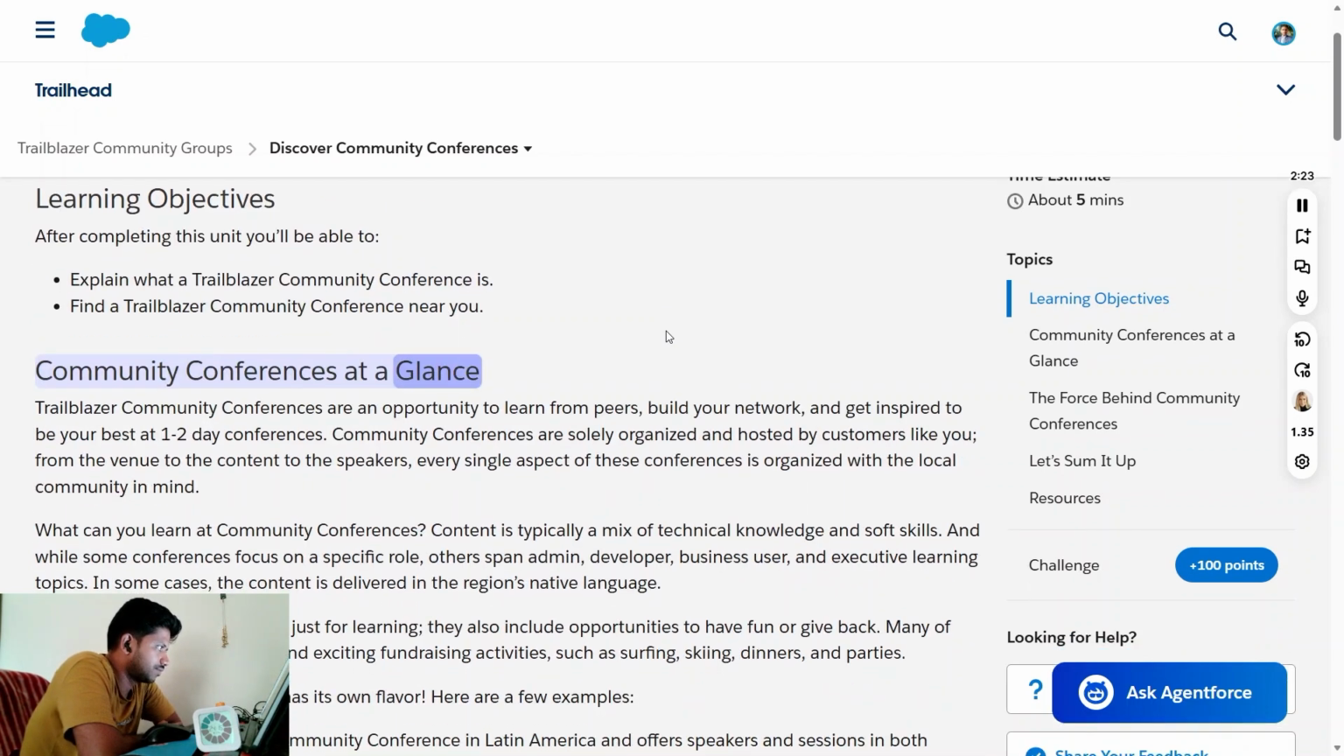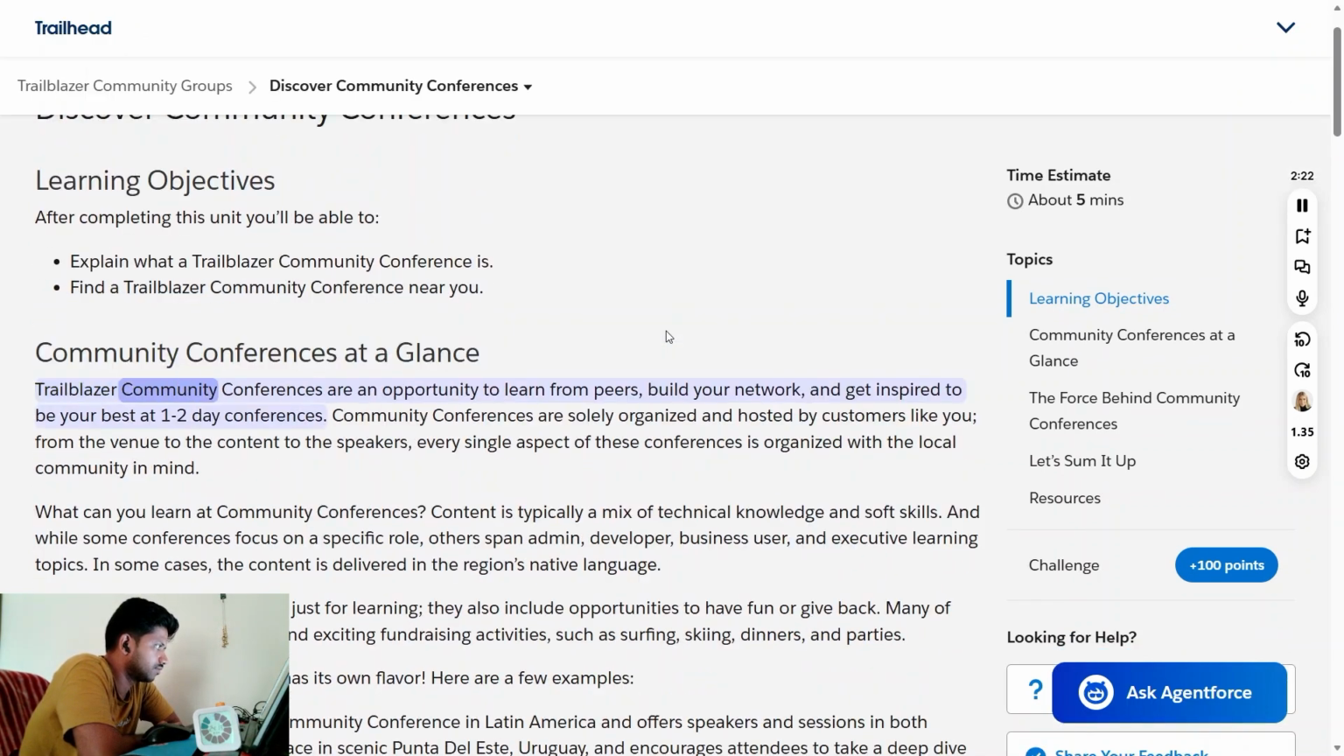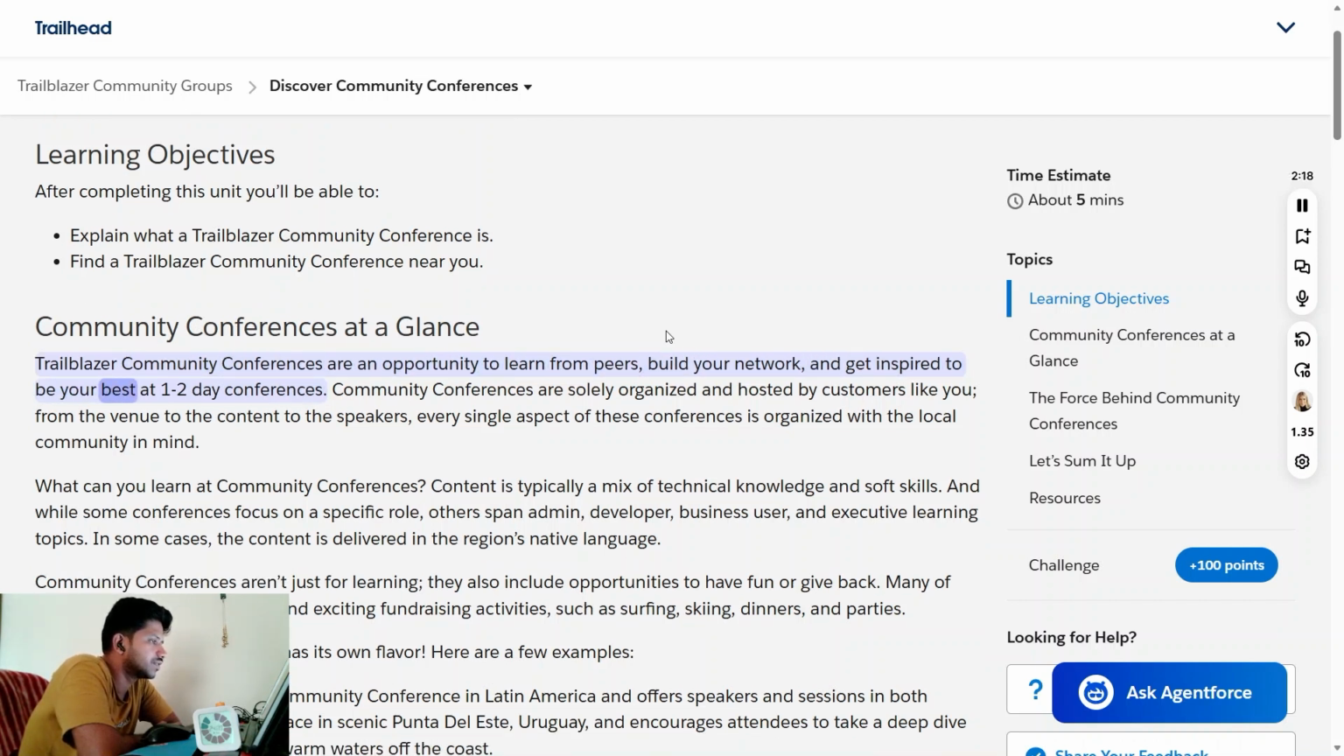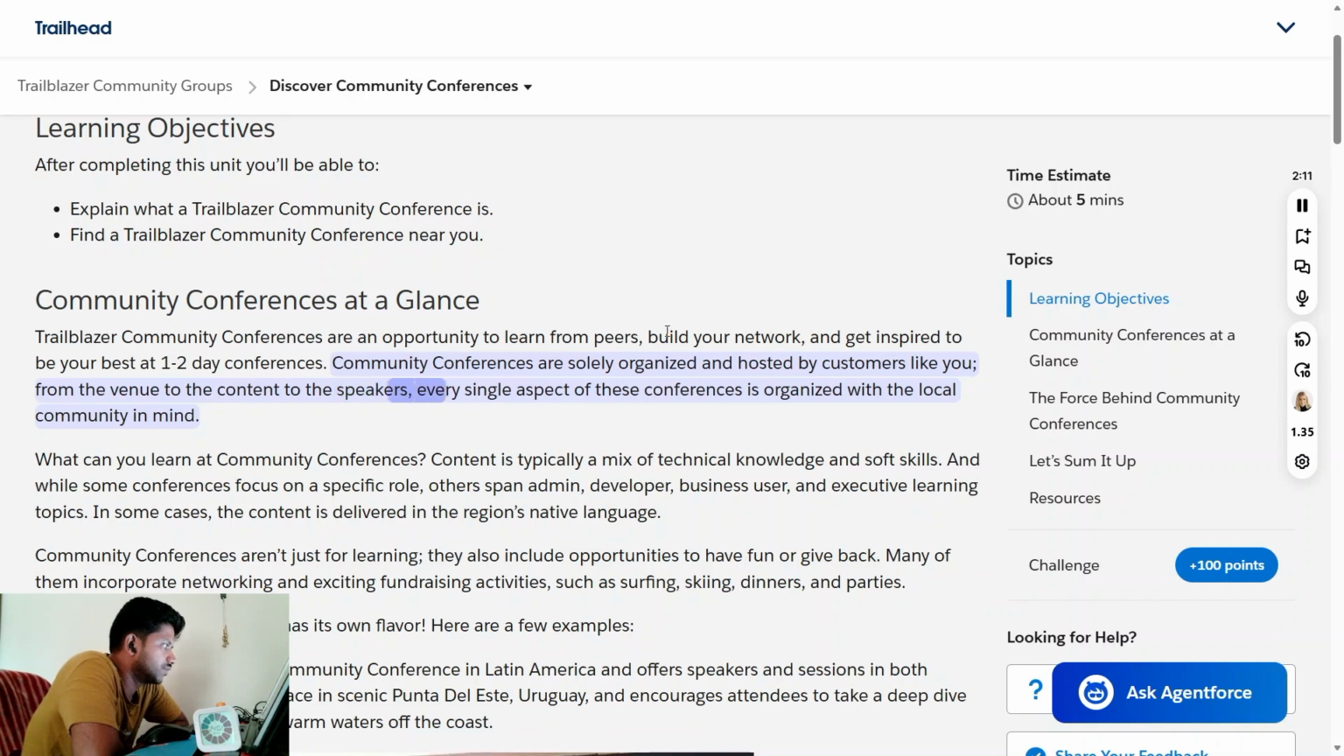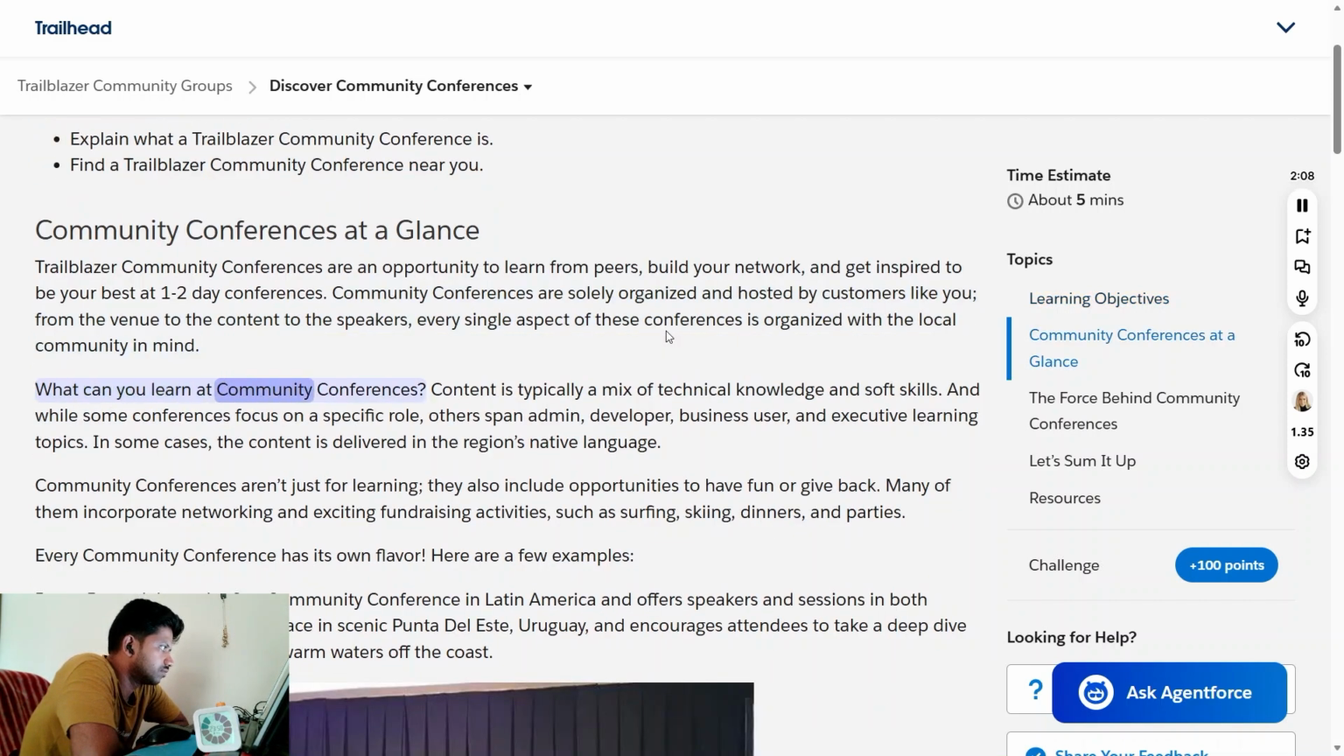Community conferences at a glance. Trailblazer community conferences are an opportunity to learn from peers, build your network, and get inspired to be your best at 1-2 day conferences. Community conferences are solely organized and hosted by customers like you. From the venue to the content to the speakers, every single aspect of these conferences is organized with a local community in mind. What can you learn at community conferences?